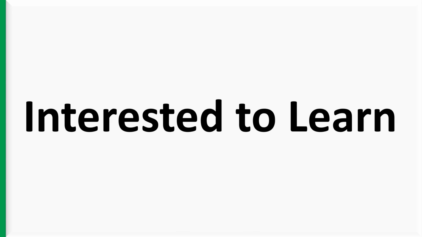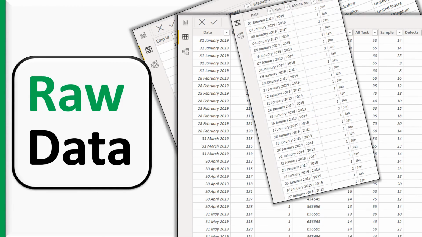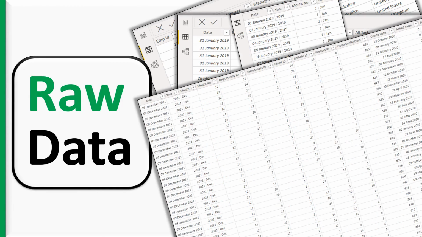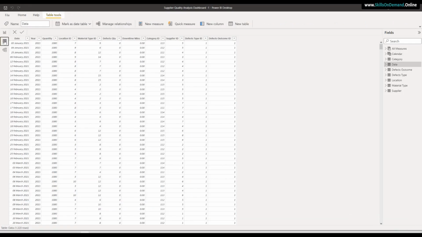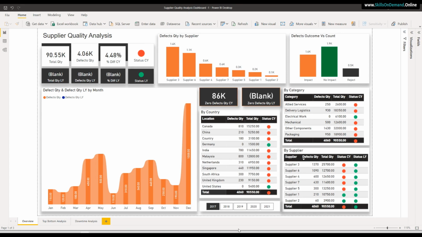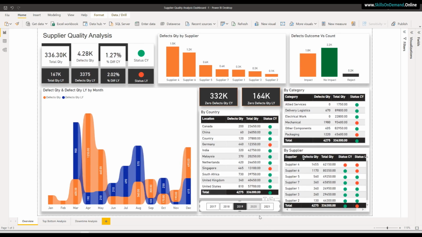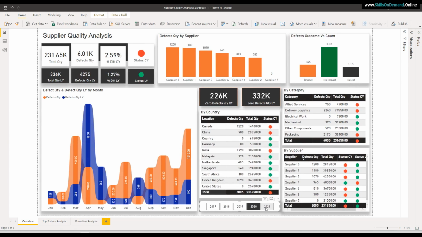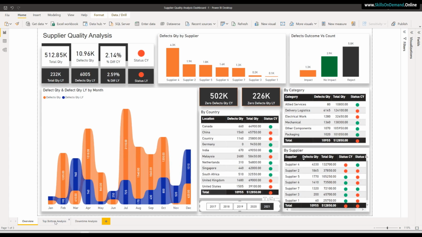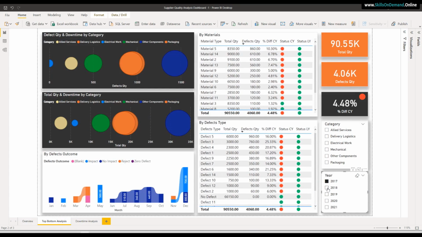If you're interested to learn data analysis using Power BI, check this out. From this course, you will learn how to convert any raw data into an interactive, multi-page dashboard to analyze and visualize trends and patterns. We will use Power BI DAX, Power Query, and visuals to create this dashboard. You will learn how to create this dashboard from scratch in a step-by-step process.